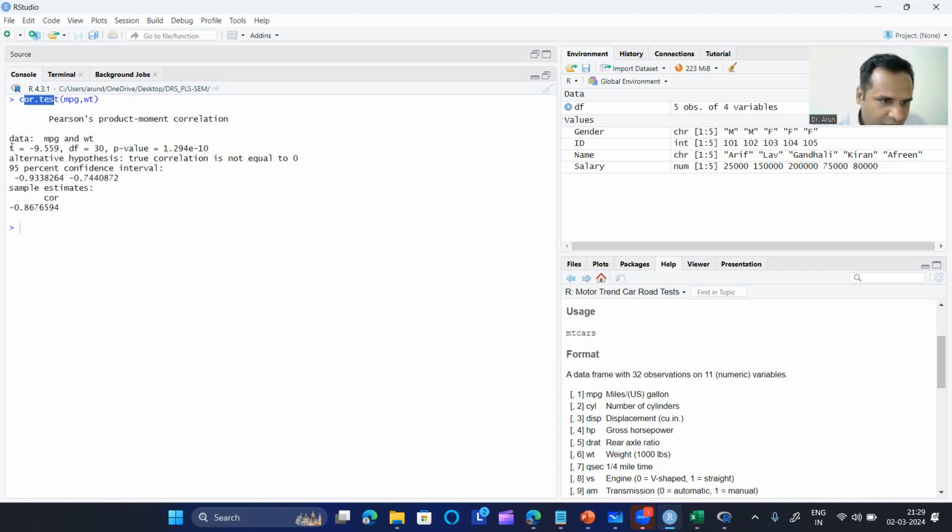Now focus. This is my t. This is data MPG and weight. I'm checking the correlation between the two. Looking at the t value itself, we should reject the null hypothesis. If t is greater than 1.96, reject the null. What is null? Null says no relationship. Reject. Actually, by seeing the number itself, you can make out a very strong negative correlation.